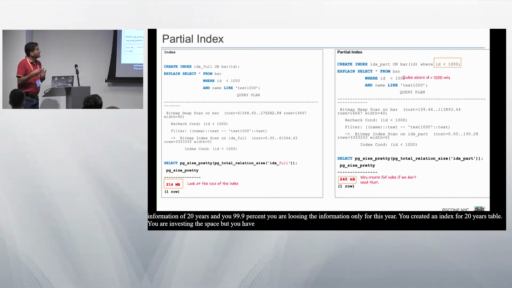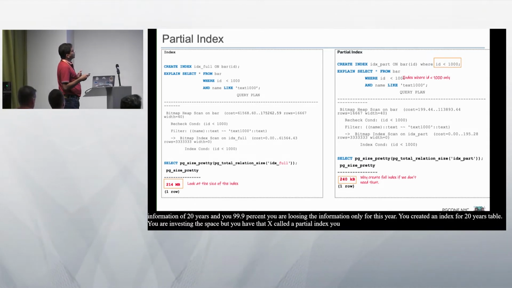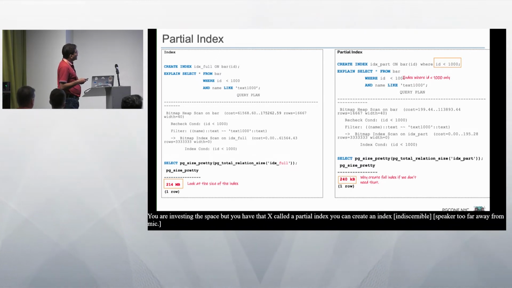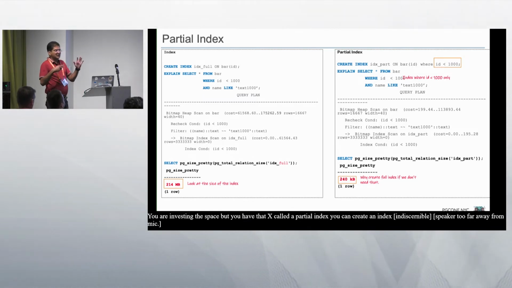Here, the normal one, we have an IDX full on bar on that information, and we are always accessing values less than 1000. Its performance is almost the same. The problem is the size: if you create a full index on a table, it's not a big table, but the normal index takes 214 MB, while the partial one is 240 KB.